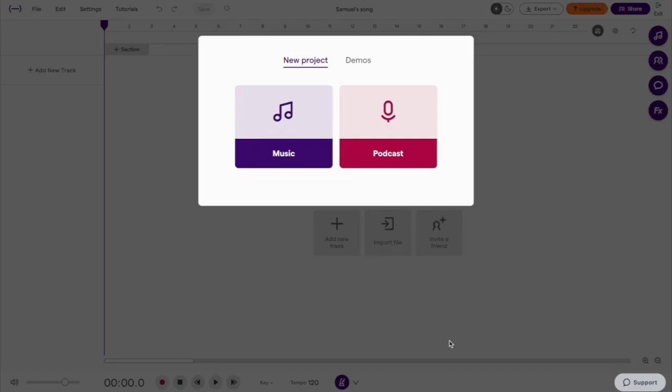In this video, we're going to make Karma by Taylor Swift using Soundtrap. We'll create the first verse, pre-chorus, and chorus.